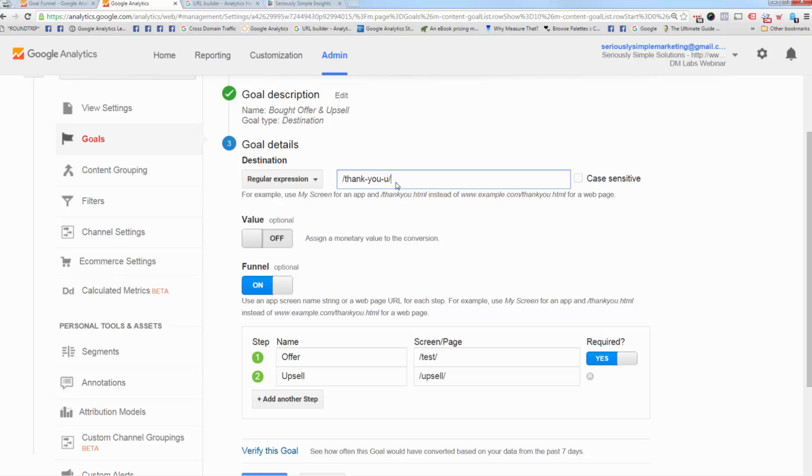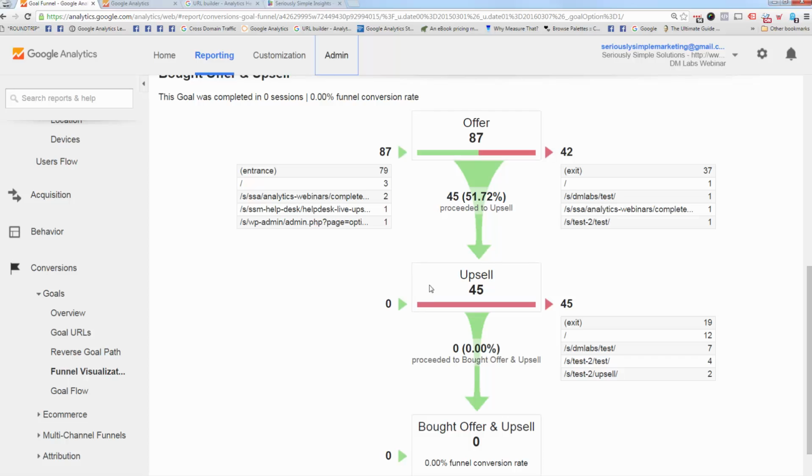And in our funnel, we had them go through a sales page, which was test. Then they had to go through an upsell page. And then they had to go through to the thank you page, actually accept the upsell. And that's what this tracks. The number of people who saw the page, the number of people who took the upsell in this little fake test, and then the number of people who actually bought the upsell.